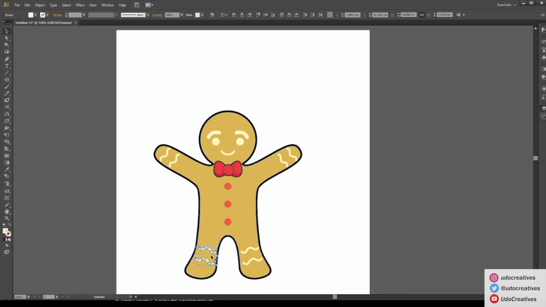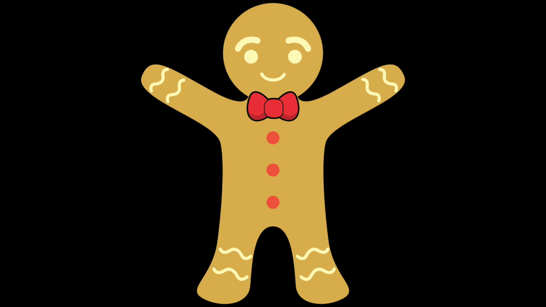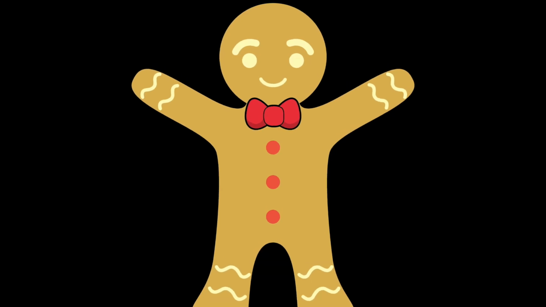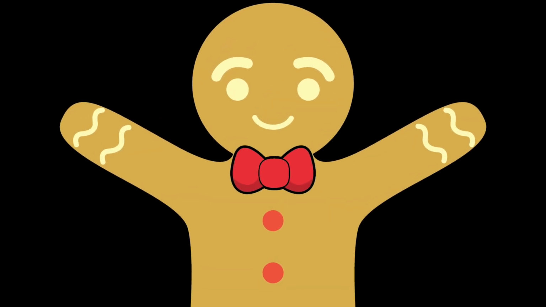We have now illustrated how to draw a gingerbread man. Remember that practice is key to improving on your art journey, so do not feel discouraged if you do not get it right the first time.